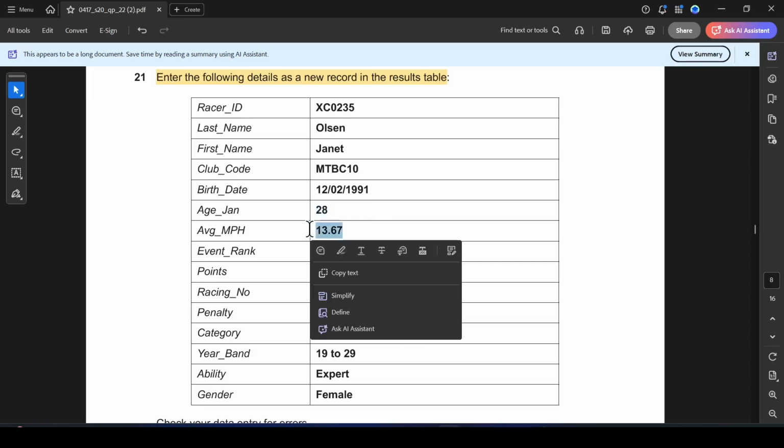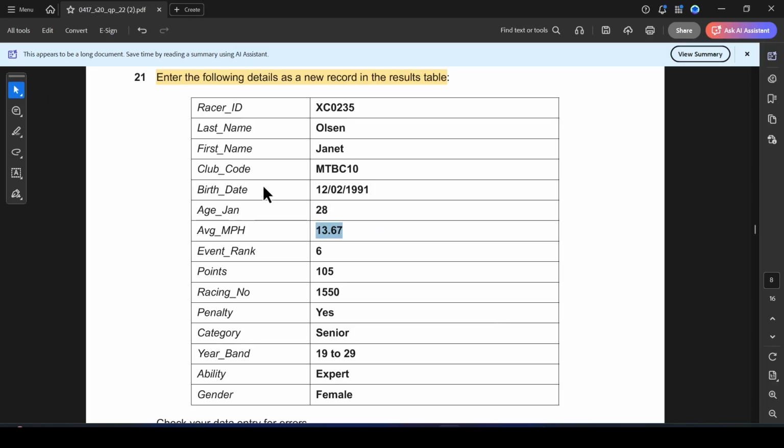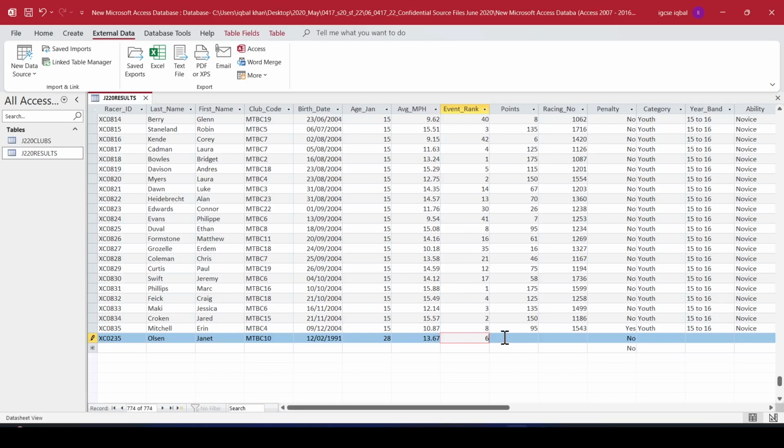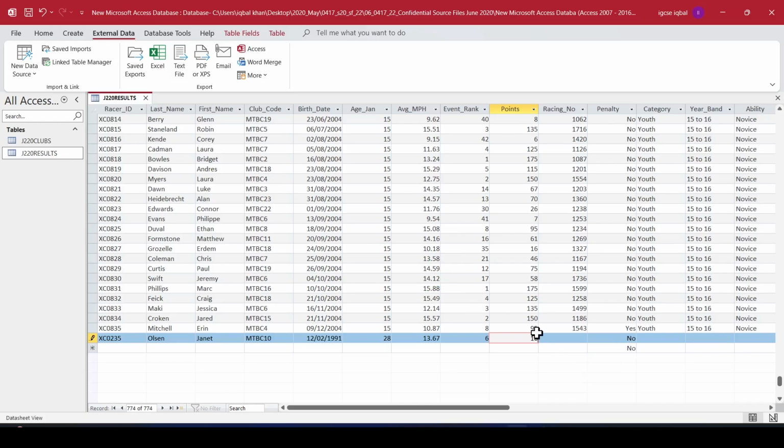Then we have average MPH. Then we have 6 event rank. And then 105 is our points. Then 1550 is the racing. Is it no or S? It is S.